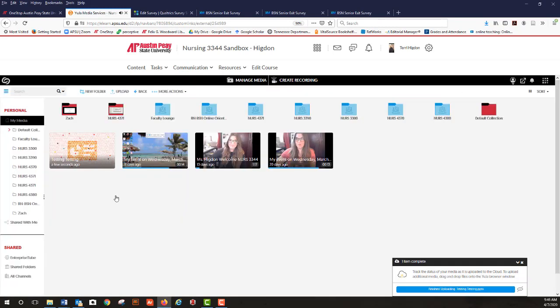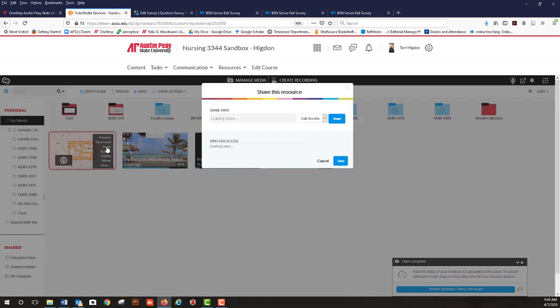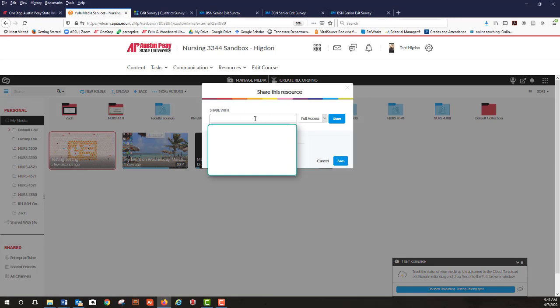Now, to share that with someone, you're just going to hover over it like this, and you're going to have an option that says Share. So you click that. Then you're going to want to select who you're going to share it with. So just depending upon whatever their name is, then you can just select their name as long as they have logged in to Yuja before. Then you want to select if you want them to have full access, edit only, or read only.